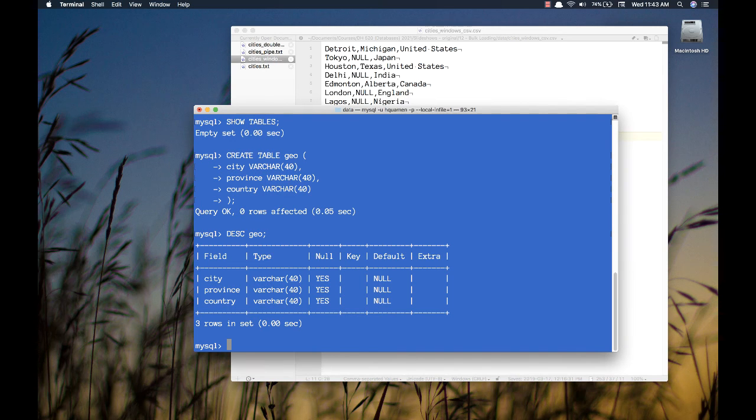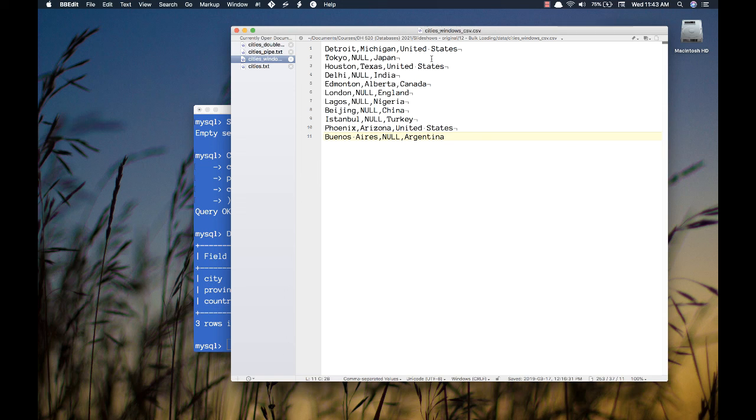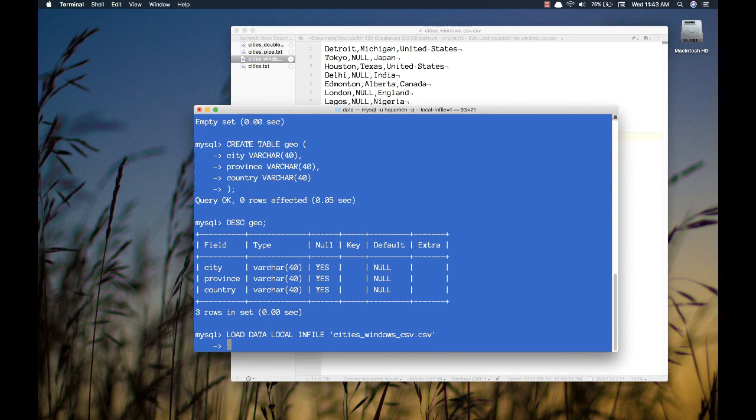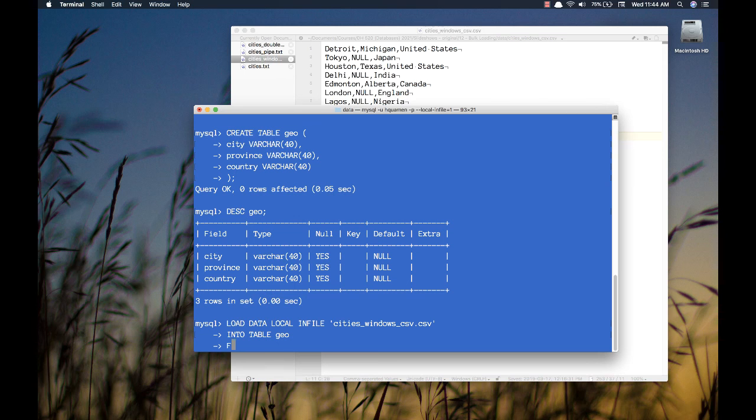Okay. So here's what I want to do next: I'm going to load in that file. And we've already seen kind of what that looks like, right? It looks like this. So I'm just going to type in load data local infile. And the name of that one is cities underscore windows underscore. I don't know who named this. It was me. I'm going to load that local file into table geo. And now I'm going to say the fields are terminated by, and in that one they're terminated by a comma, right? Let me just do double quotes to make that a little more obvious.